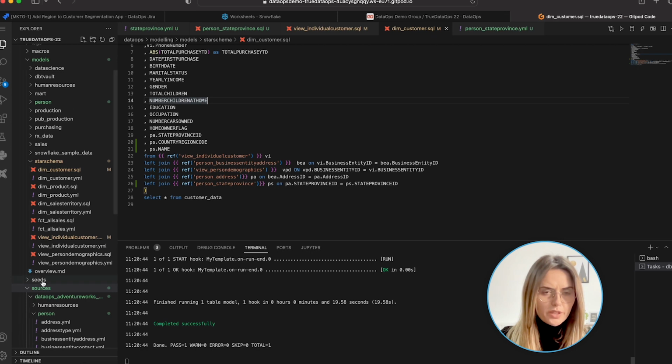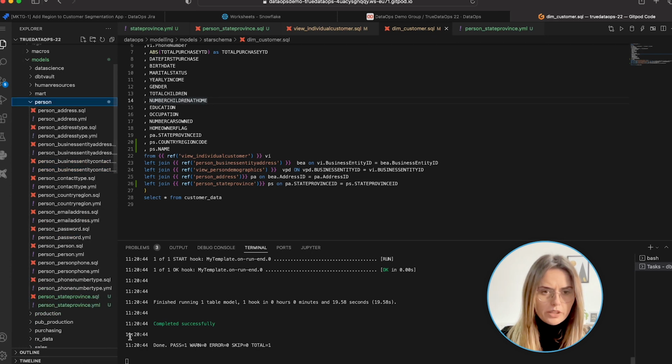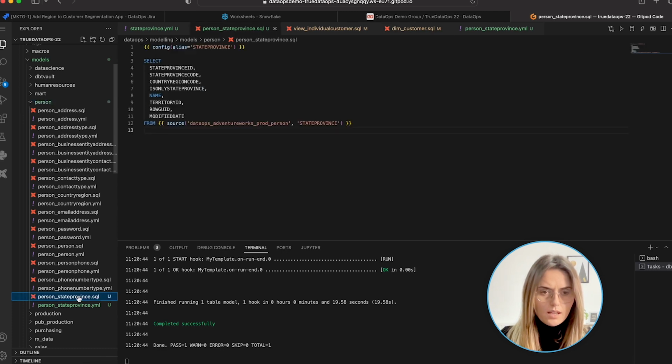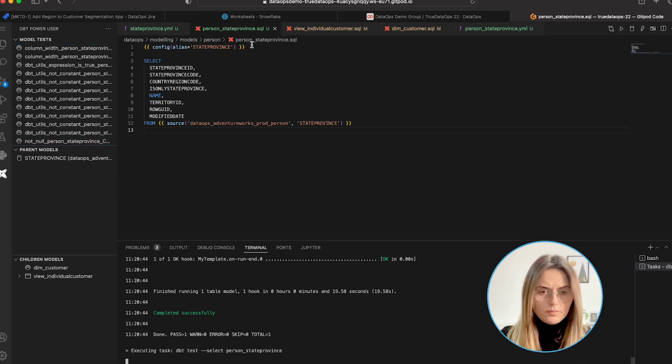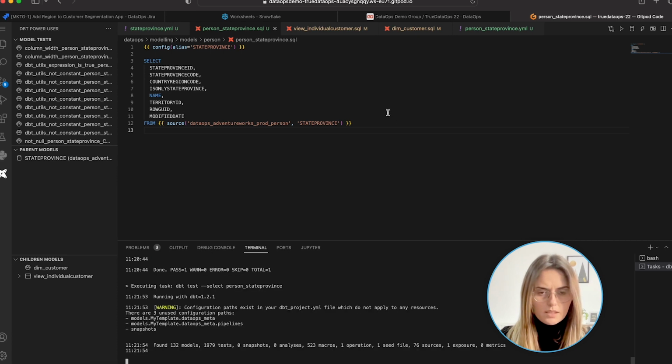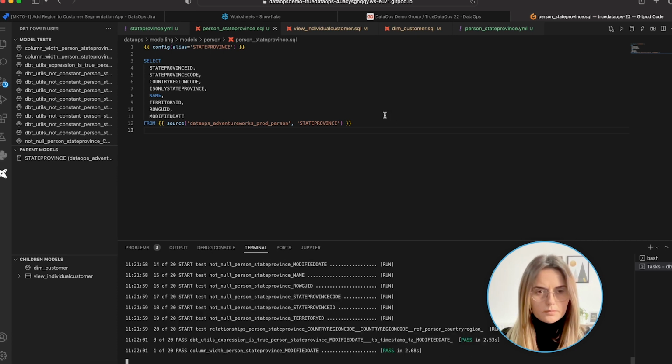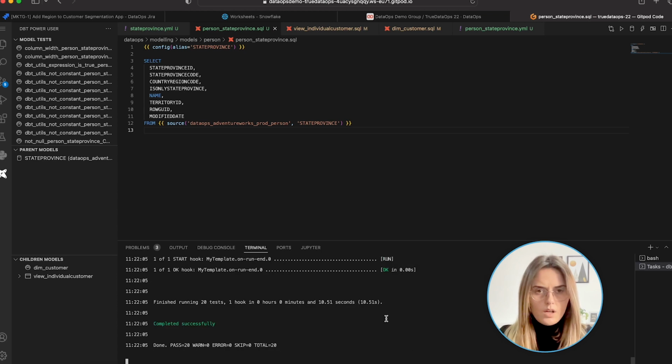So before I publish my changes, I do want to check whether I've possibly broken something in the first model that I've added. So I'm going to select that one again, and I'm going to open the DBT plugin and run the test one more time just to make sure that everything's as expected. Okay, everything looks good.